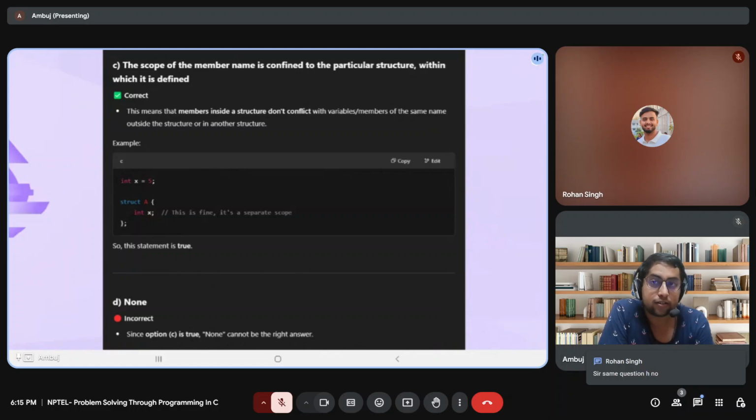This is the same question only. I am explaining it part wise: A part, B part, C part. This is the C part. I'm telling you why C part is correct and why B is not correct. This is the thing.